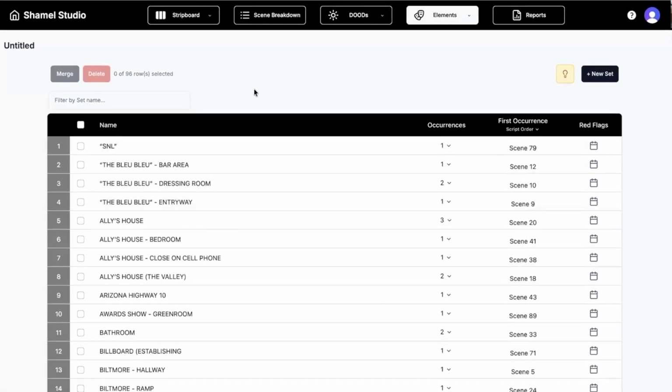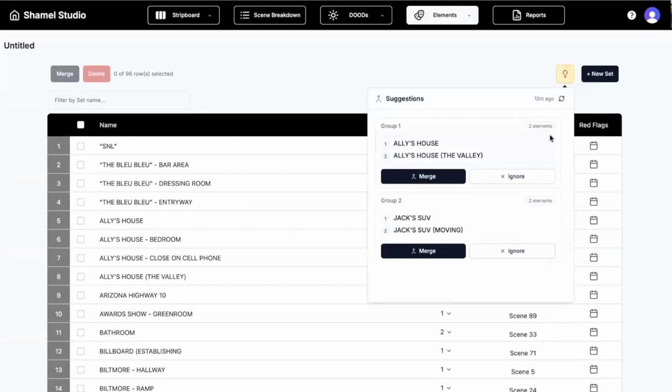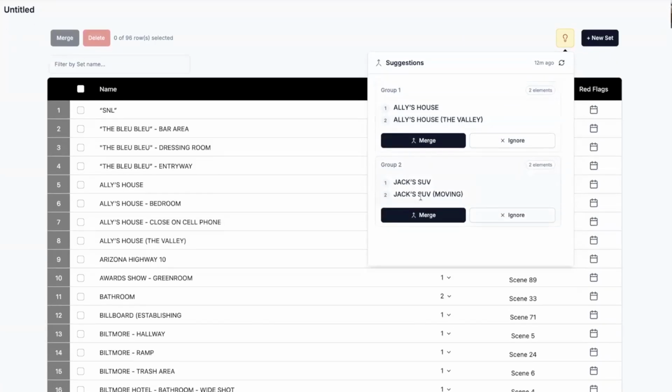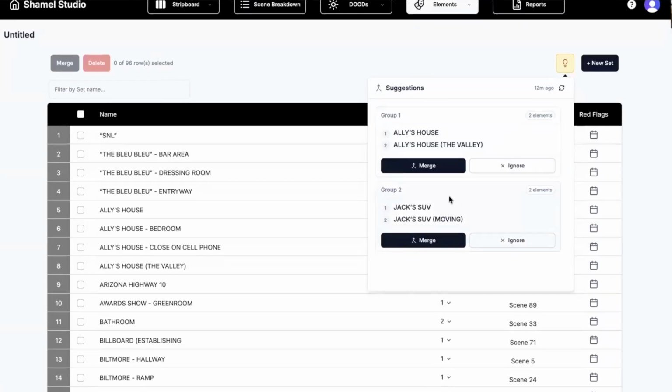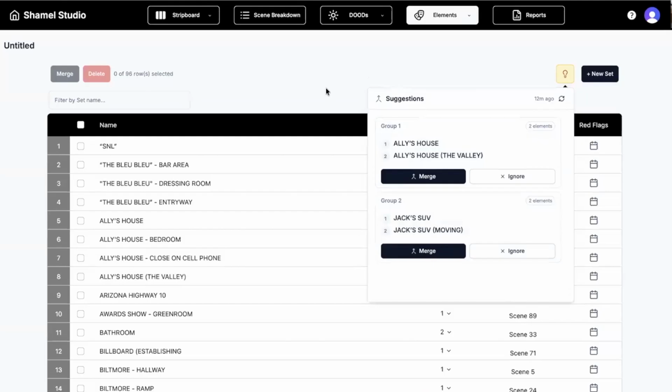Now, even to make this more efficient, we do have a suggestion tool here at the top under cast and set. So if I open this, I can see I have some suggestions from the software telling me that Ali's house, the valley. Now, is this the same set or not? That's obviously your decision here to come and say, oh, I'm going to merge these sets, or maybe I'm going to ignore it. And same thing, Jack's SUV moving. So sometimes the writing style could add a word that affects the way the software sees the sets.